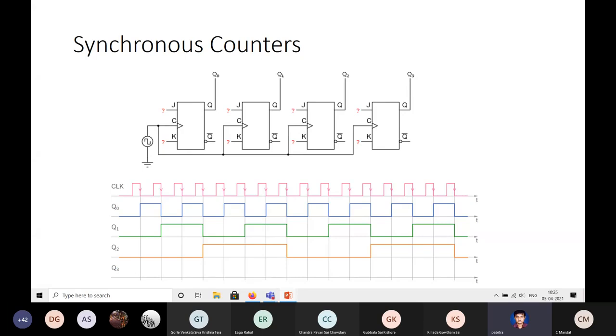Instead, we can have a synchronous counter where the clock is common for all the counters, and the outputs of the flip-flops, here it's a JK flip-flop, Q0 to Q3, are the states of the counter, the state assignments of the counter. So this is a 4-bit counter. We can connect up our J and K inputs by different logic, and what we finally want is a timing diagram something like this. So this is a mod 16 counter.